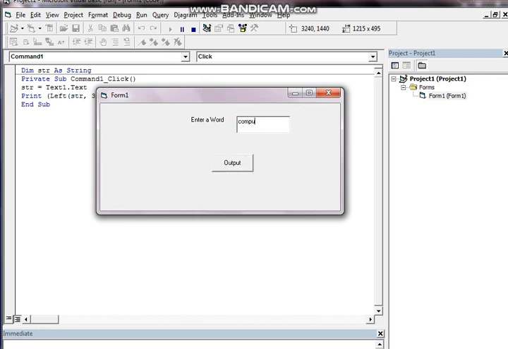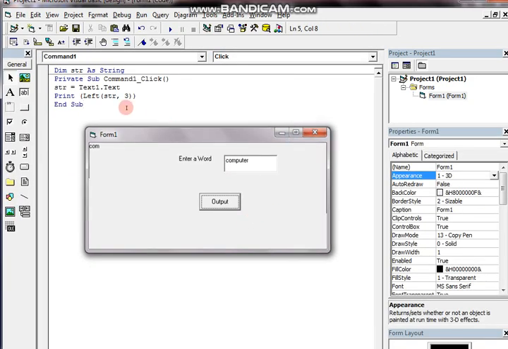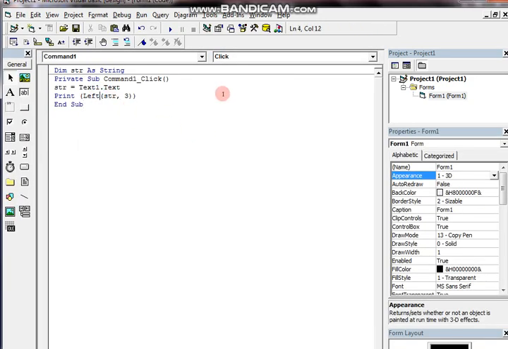I wrote here computer, and as I wrote 3, check the output: COM. Obviously 1 2 3. Hope you understood. Now let's try with right, students. How can we specify right? We can write one more print statement, right, that is str. Str is nothing but the string itself, because the variable we have taken here is str, so the same str variable we are using here. Now from the right I want to print 4 characters. Clear, students? Let's check.